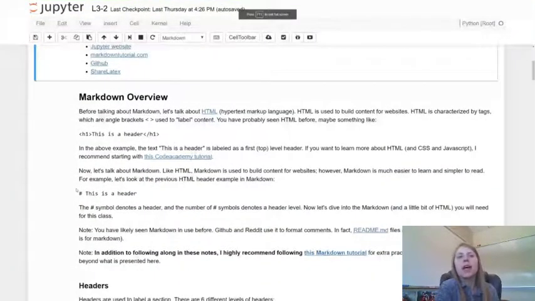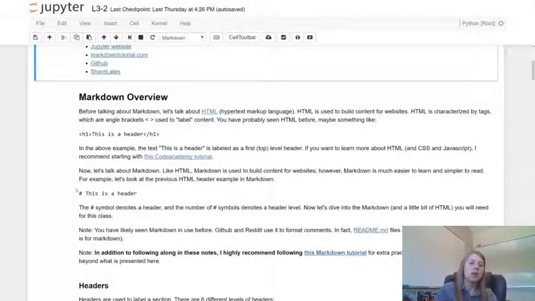So an overview of Markdown. Markdown is a simpler version of HTML. And HTML is a markup language used to create websites or web pages. I'm sure many of you are familiar with some HTML, perhaps from a class you took in high school.